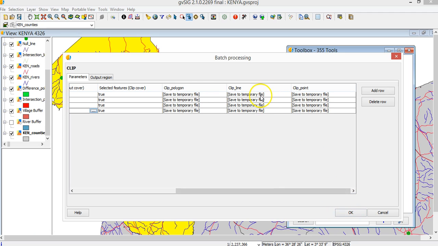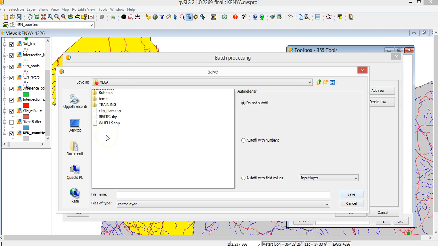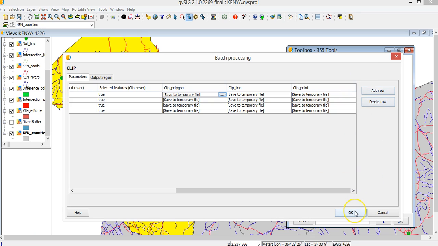Or as well, if I click here, for example, polygon, line or point, there is a user interface in which I can autofill with numbers, not autofill, or autofill with values, I mean the input layer plus some parameters. So you see it's highly customizable. I can take the selected features, input cover plus some values, so you can customize as you want. Personally, I leave them as temporary files and then I save if the result is satisfactory. Otherwise, I risk having a lot of files on my computer. So then I say OK.